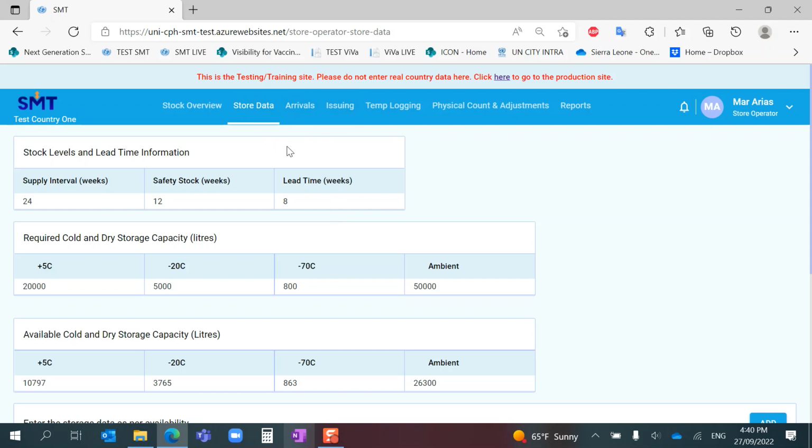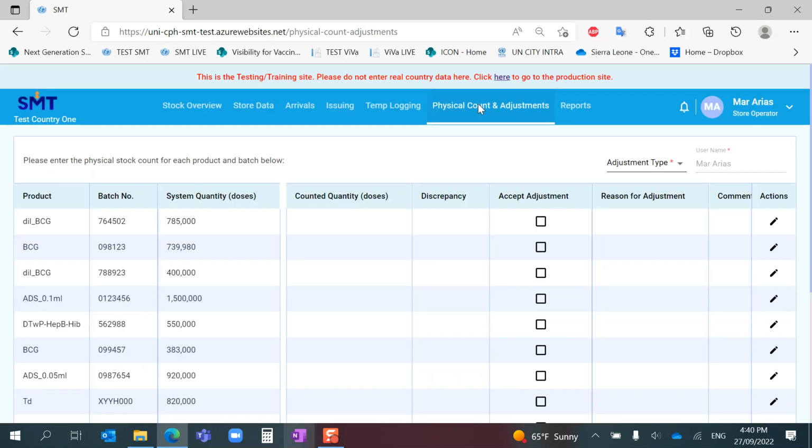The other thing that we can do with the eSMT, we can register physical counts and adjustments as well. Based on the arrivals and issues, we will have a specific quantity of product that we are supposed to have in a store. This is what we call our theoretical quantity. So what we can do as users is also to conduct a physical count and adjust the quantity.